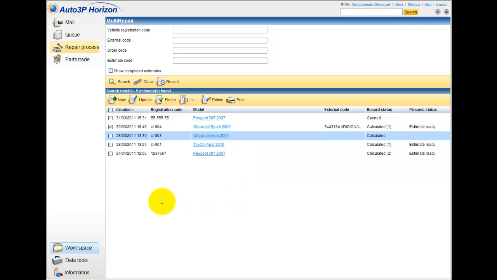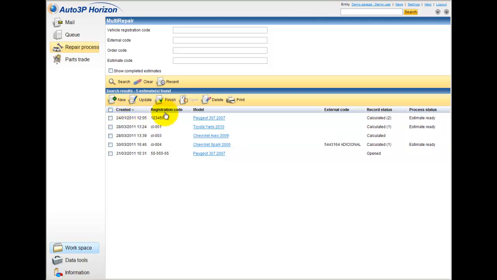In the report itself we can see the creation date, the registration code, the model of the vehicle, external code if there are any, record status if it's open or calculated, and the process status for this estimate, if it's ready, if it's waiting for approval or any other status. There is an option also to make any sorting according to each one of these columns.